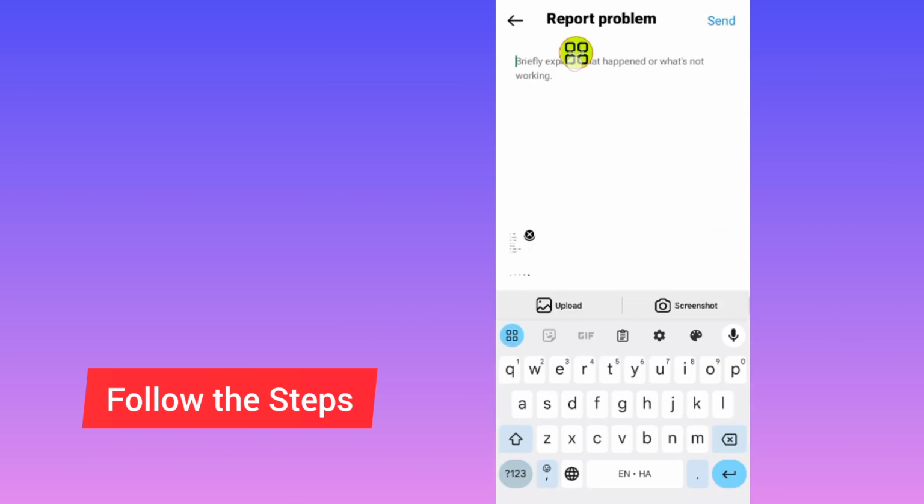So all you have to do now, you can go ahead and explain your problem to Instagram. After you finish that, if you want to upload a picture, tap on this, as you can see now, upload button to upload a screenshot from your phone, and tap on this Send button.